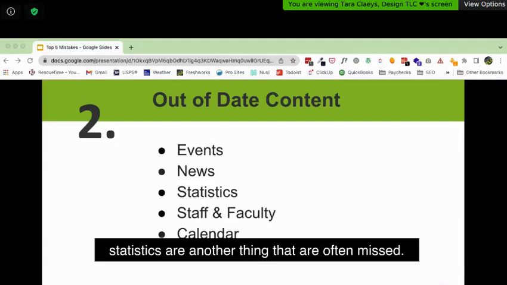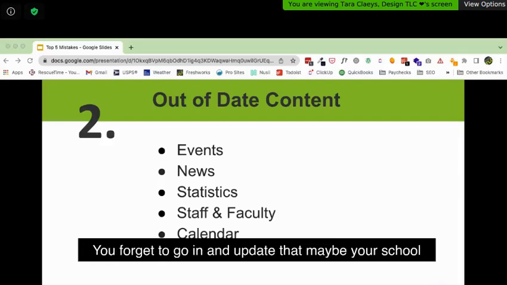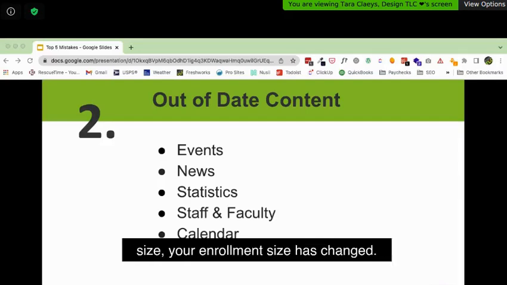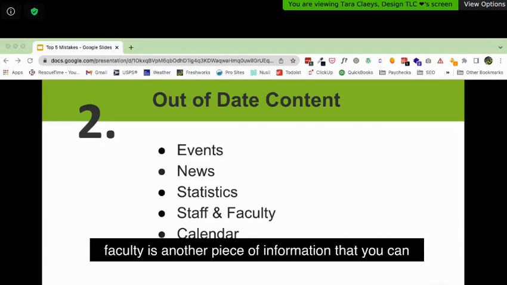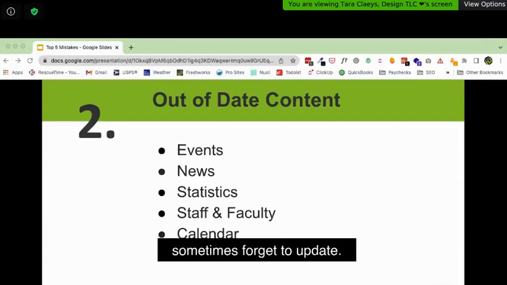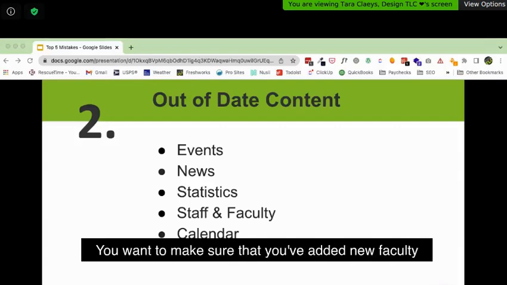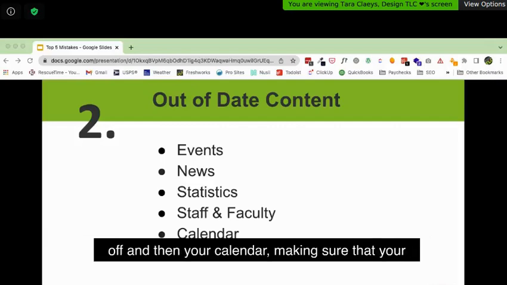Statistics are another thing that are often missed. You forget to go in and update that maybe your school size, your enrollment size has changed. So you want to keep that accurate. And then staff and faculty is another piece of information that you can sometimes forget to update. You want to make sure that you've added new faculty and taken any new staff or administration faculty off. And then your calendar, making sure that your calendar is up to date.